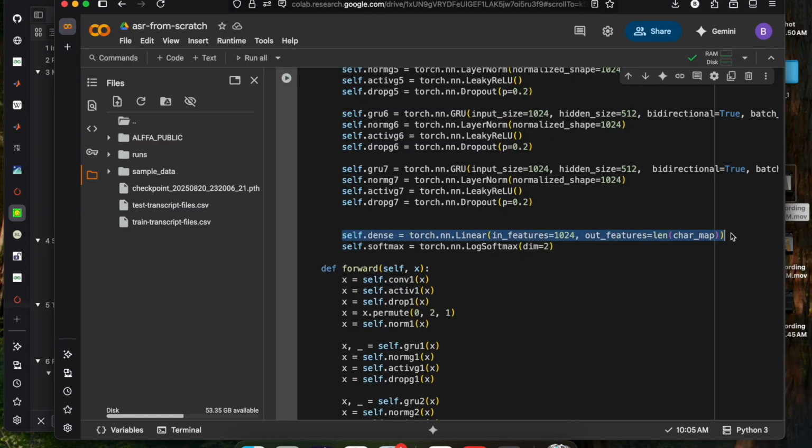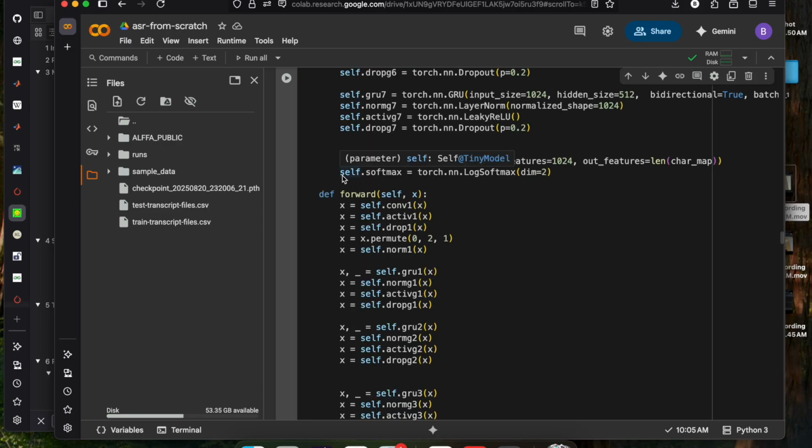This is taken care of by PyTorch. This is a fully connected layer. And after that dense network, we'll have this softmax operation. What softmax is doing is returning a vector with all the possible characters, and each of the possible characters is represented with some probability. Actually, the logarithm of the probability from 0 to 1, and the most likely character will be selected.